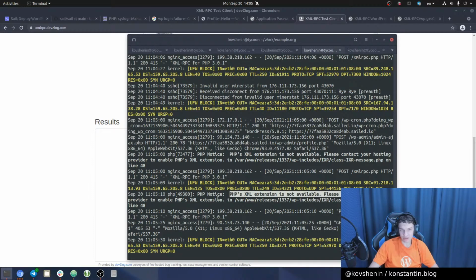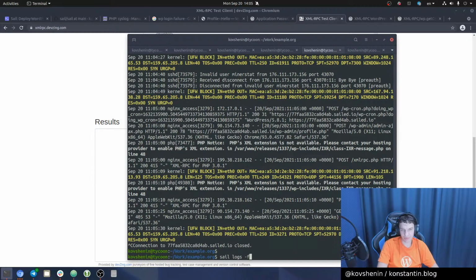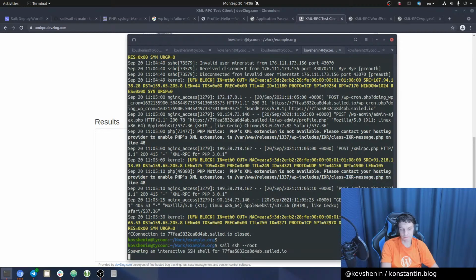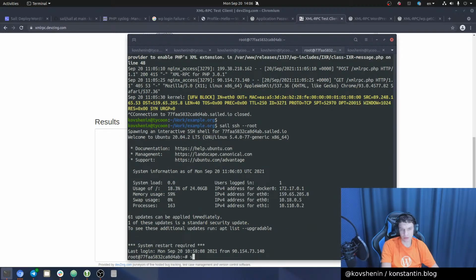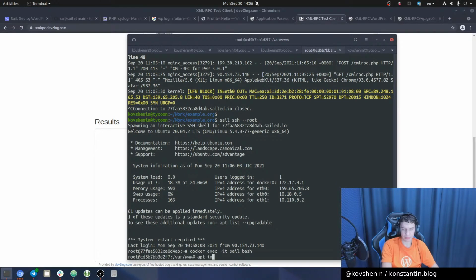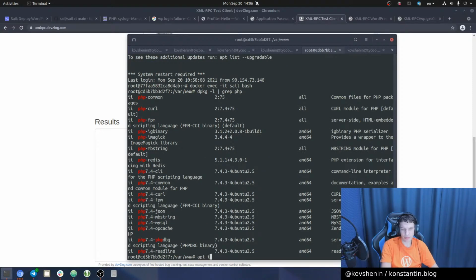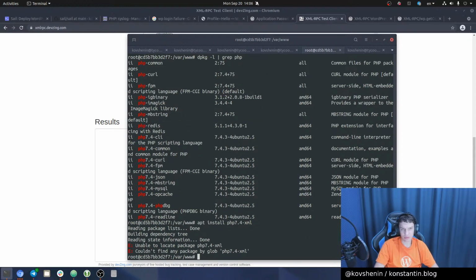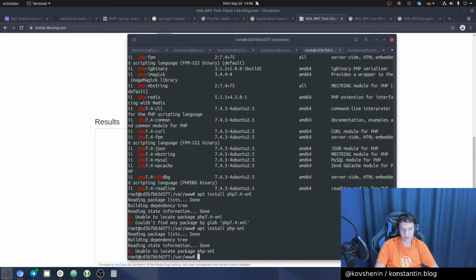PHP's XML extension is not available. Interesting. SSH root. So apt install PHP 7.4 XML, I guess. PHP XML. Update.